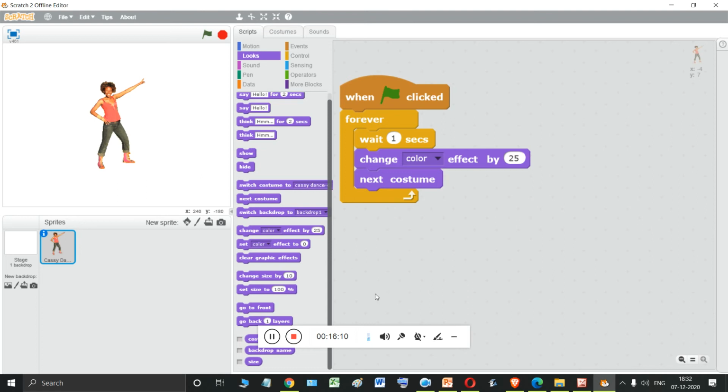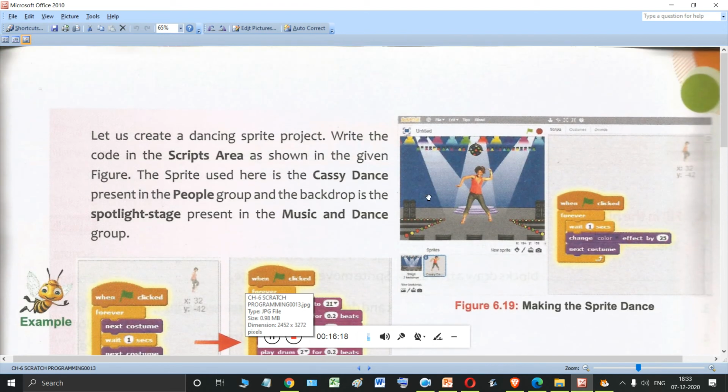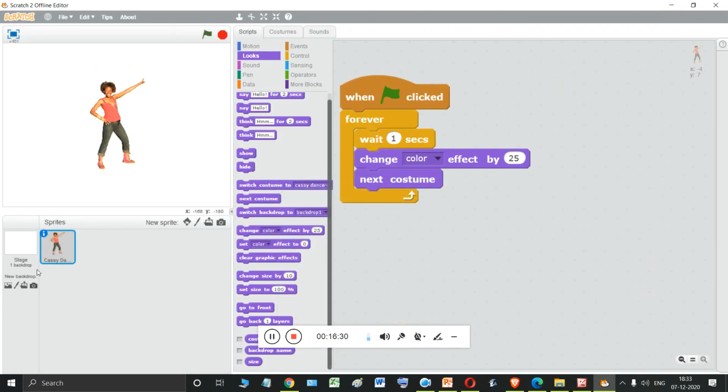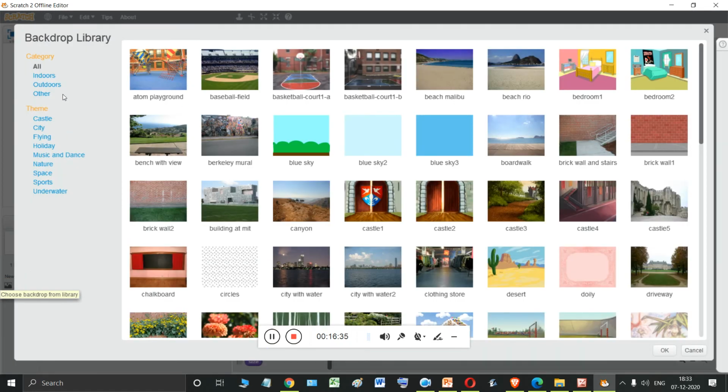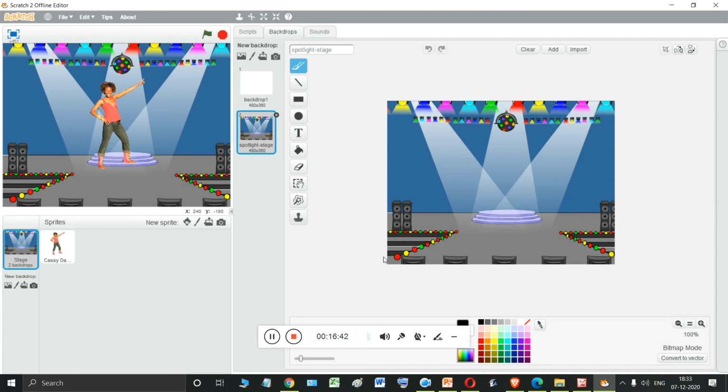Okay, let us move to the next. The next is the script for background. So we need to change the background to this particular background. This background is the spotlight stage present in the music and dance group. So let us do that. Go to this one, choose backdrop from backdrop library. Then go to music and dance and change it to spotlight stage and click on OK. So now see our background is also selected.